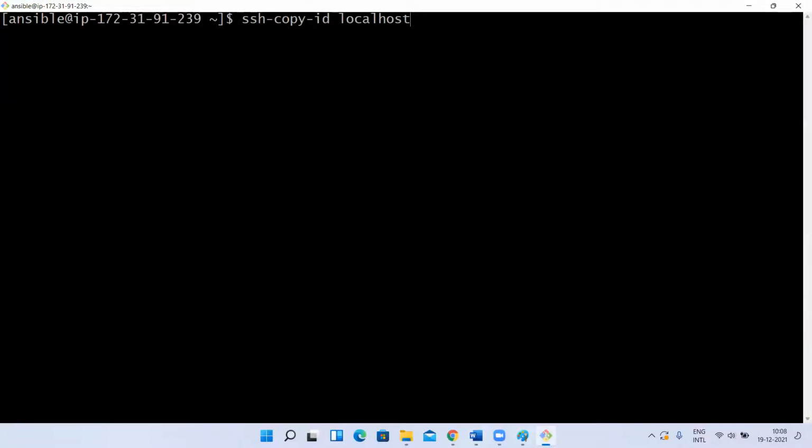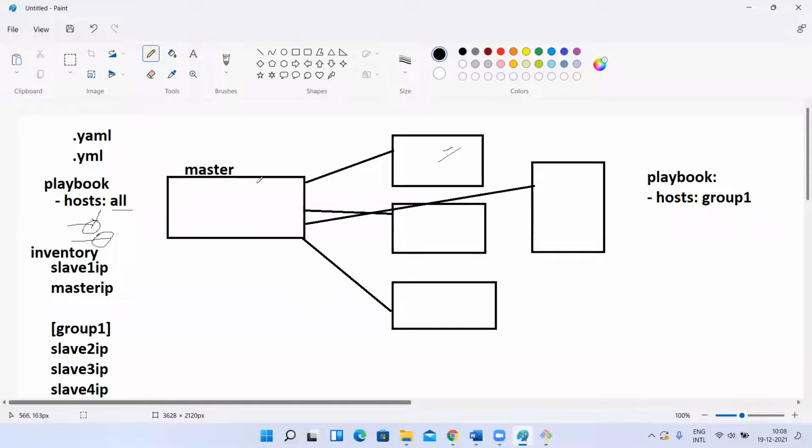So what we are doing actually here, right? From master to master, meaning Ansible is installed on master. Ansible is a tool on that Linux instance, right? That Ansible tool wants to talk to that master instance itself without a password. Whenever we run a playbook, it has to communicate without asking for the password.